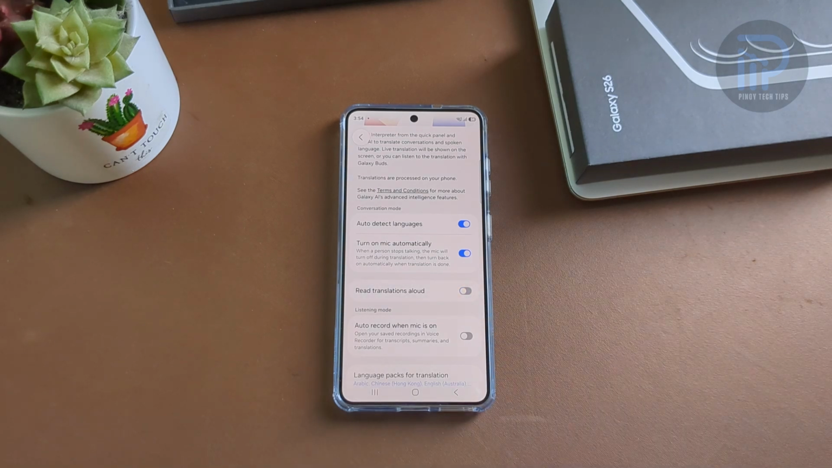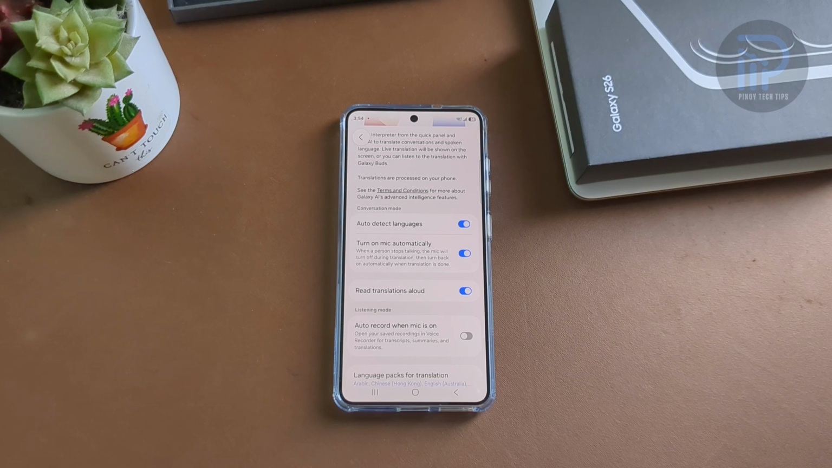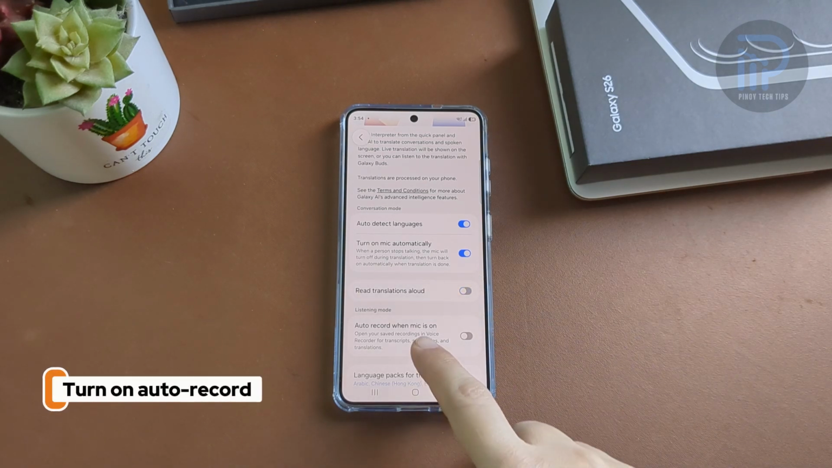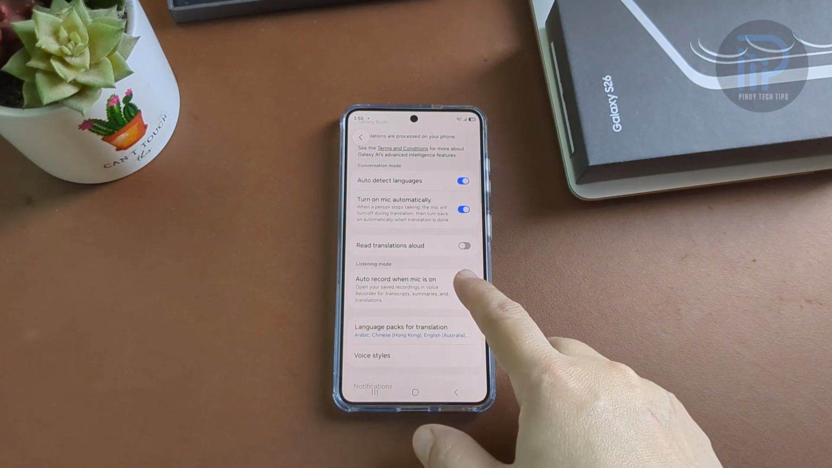Now let's enable voice output. Scroll down, then turn on Read Translations Aloud. This lets your phone speak translations, making conversations feel more natural. Next, turn on Auto Record when mic on. This allows you to save conversations, view transcripts, and generate summaries, all accessible later through Voice Recorder.